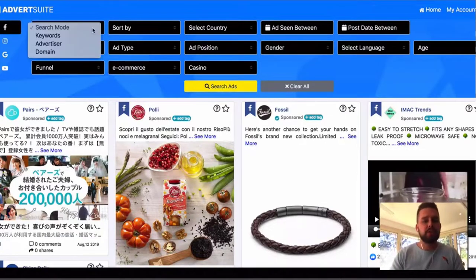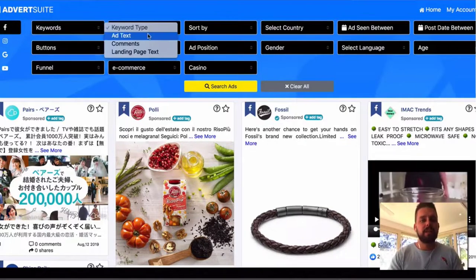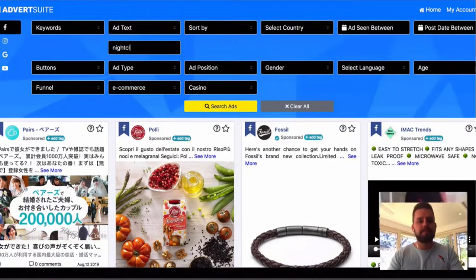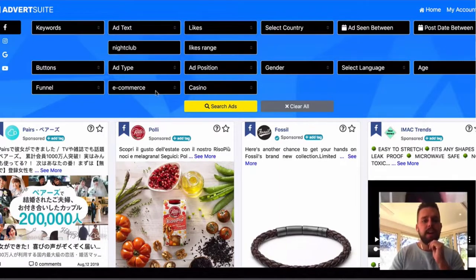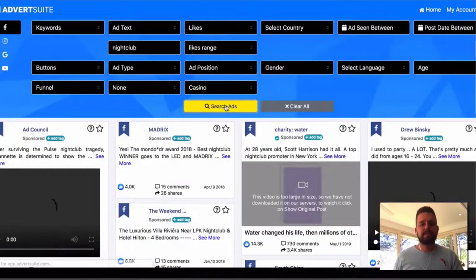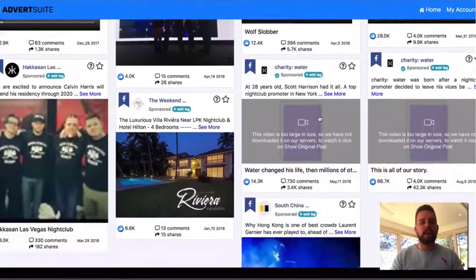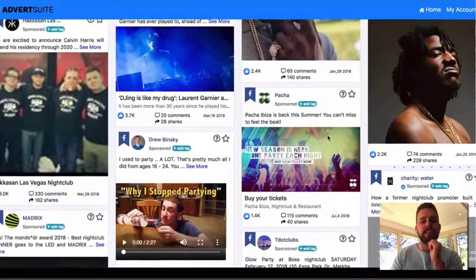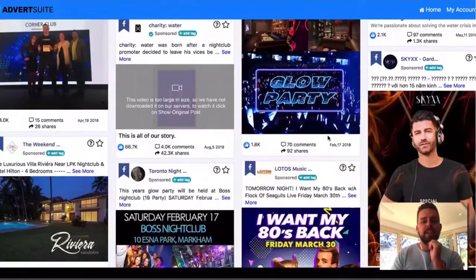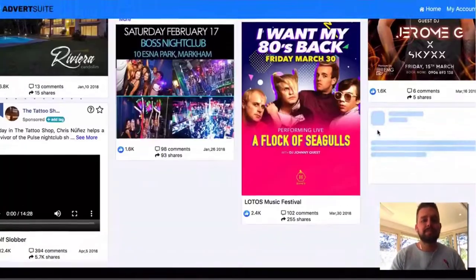Let's do one now. Let's search for nightclubs, say a local business like a nightclub. Keyword type, ad text again, I'm going to type in nightclub. I'm going to sort by the most likes again in this example. No e-commerce, and I'm going to search for that right now. And now all the nightclub ads around the world are going to appear for me here that have the word nightclub in the ad text, in the ad title. So I can go in here and see what ads are working the best for people advertising nightclubs.